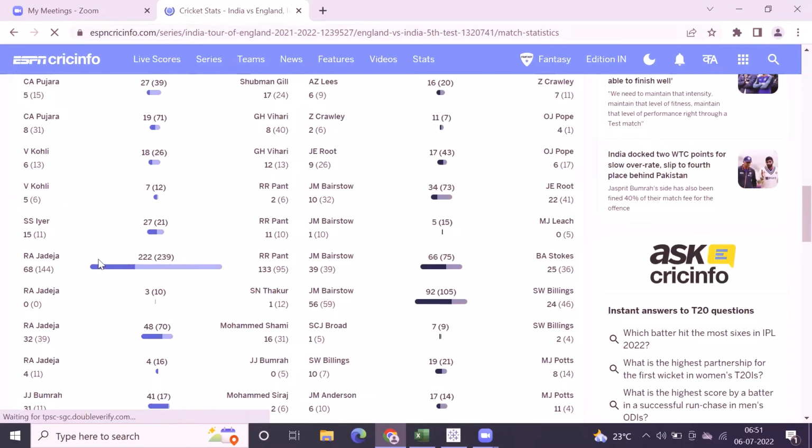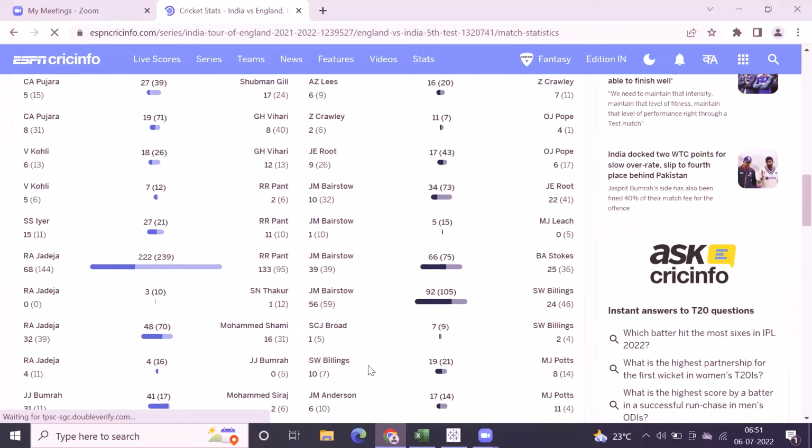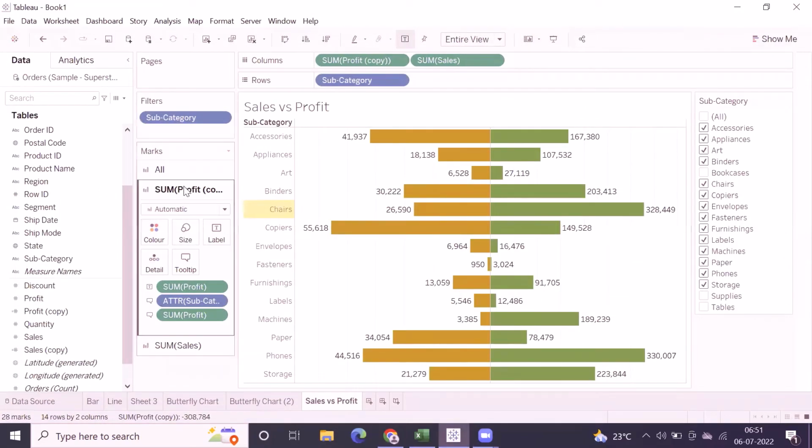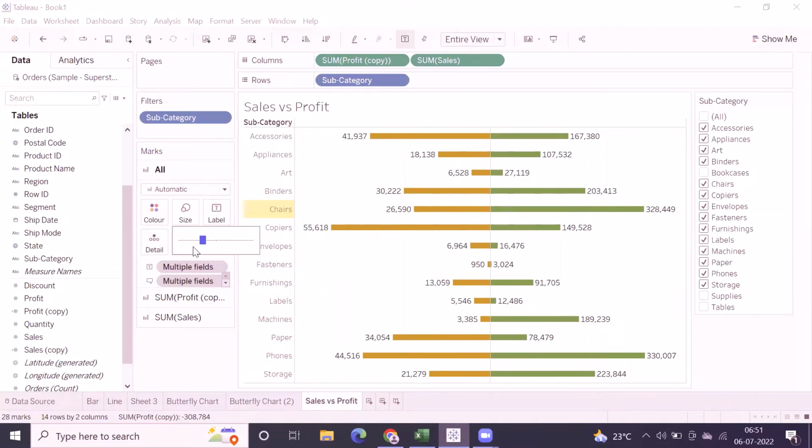You can see this one, right? It's almost okay. Now, when you look into this, Jadeja's contribution is 68. You can see the thicker blue bar, and the other is for 133. So that's the reason this bar is greater than the light blue one, right? This is where their contributions are shown. This is the kind of visualization we have achieved. If you want to reduce the size of the bar, you can.